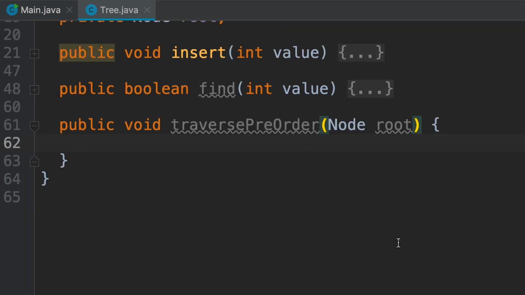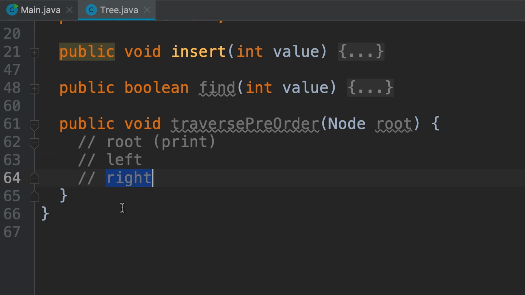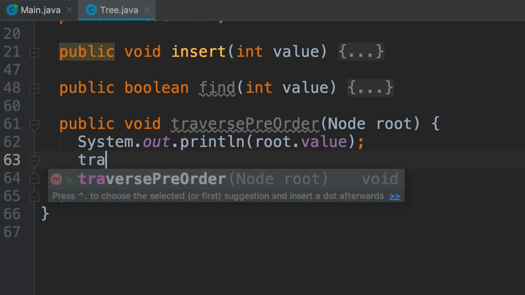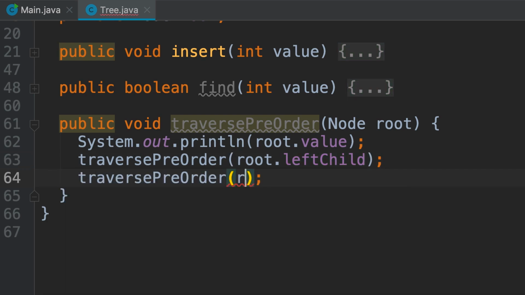Now in this method, first we want to visit the root, which means we're going to print its value on the console. Then we're going to visit the left and right children. Now, when visiting the left and right children, we're going to recursively call this method itself. Let's see how it works. So first we're going to visit the root node, which means we're going to print it on the console, root.value. Next, we're going to recursively call this method. And as an argument, we're going to pass root.leftChild. And similarly, we're going to call traversePreOrder and give it root.rightChild.